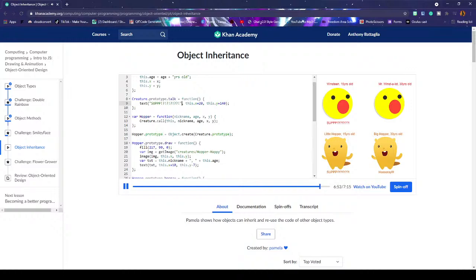So now that you've seen how to create object types and inherit from object types, you can start thinking about how this might be useful in your drawings and animations and simulations and games. For example, maybe you have a game and you have many types of characters in it, and all of them can run, but only some of them can jump. That's a perfect place for some object types and some inheritance. But I bet you can think of tons of more ways as well.